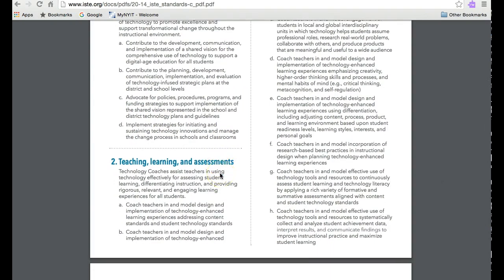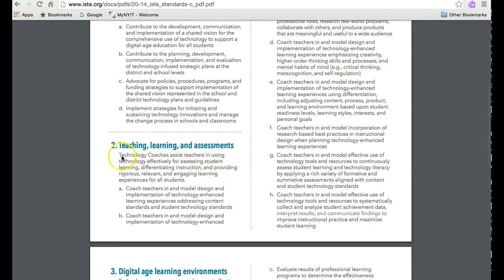Standard 2 covers teaching, learning, and assessment. It states that technology coaches assist teachers in using technology effectively for assessing student learning, differentiating instruction, and providing rigorous, relevant, and engaging learning experiences for all students.